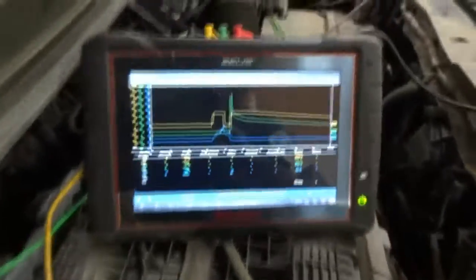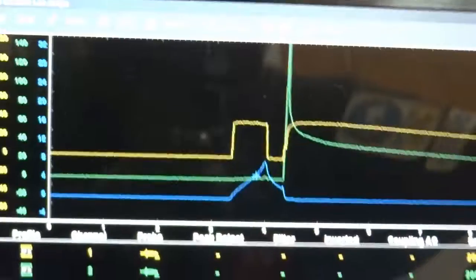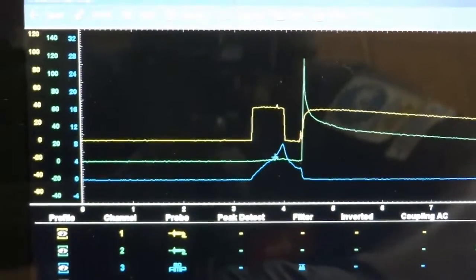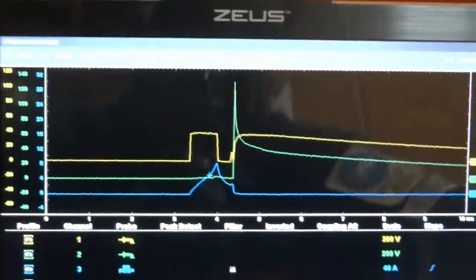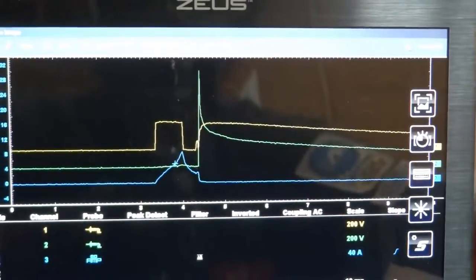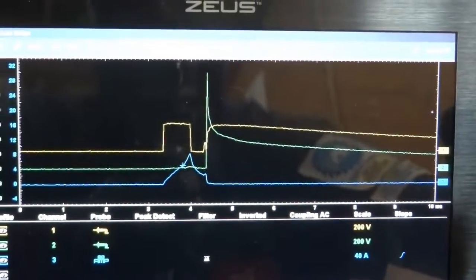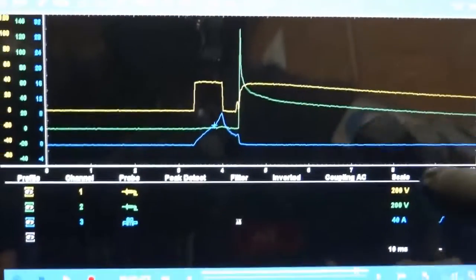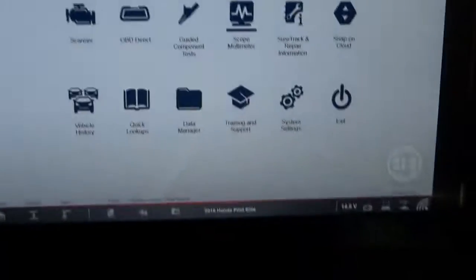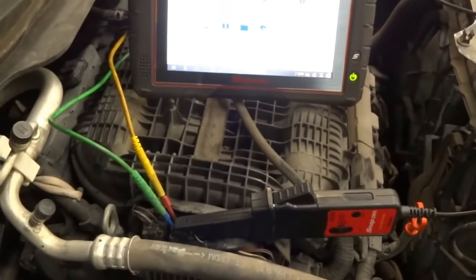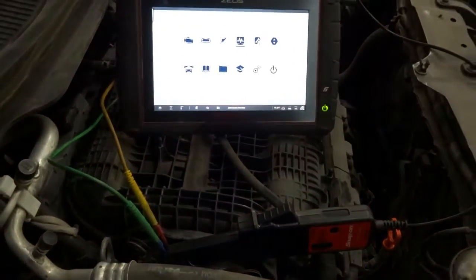Okay, so I want to take a picture of this capture. Okay, so we're just gonna save this and we're gonna compare it with the other injector. Okay, so I'm gonna go inside the vehicle, I'll turn off the engine, and then we will back probe the other cylinder. So I'll go inside the vehicle and turn off the engine.